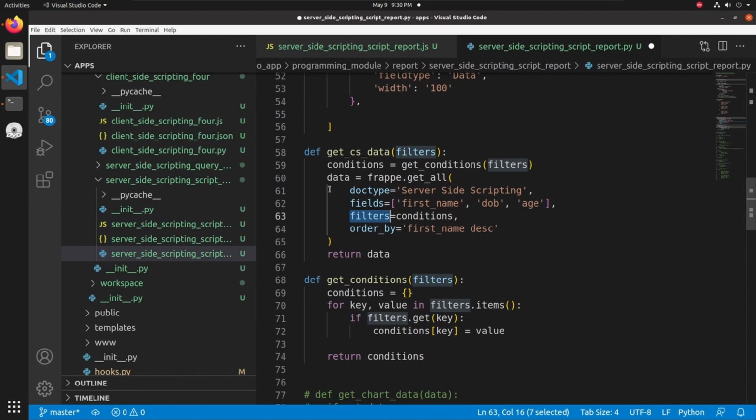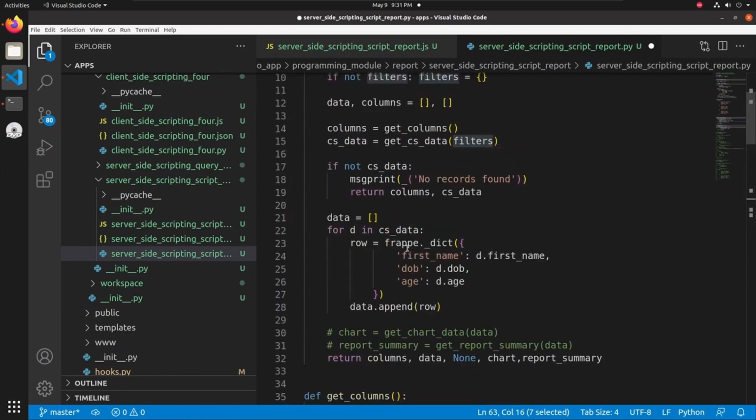I'm not doing any operation here. I'm just returning this data. And if you go up in CS data, we can get the data from this get cs data function. And I am adding one condition here, and this condition is if not cs data, then it will print no record found, and it returns just columns and cs data.